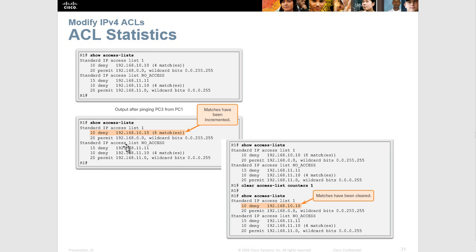When you're looking at your show access list, you can see how many matches you have for a deny or permit. So it shows you your matches here. You can see that this person is trying to do things they shouldn't be, so that might be something you want to look into. It gets even more specific when you use extended access control lists, in that you can see exactly what protocol they're trying to access that they shouldn't be trying to access.